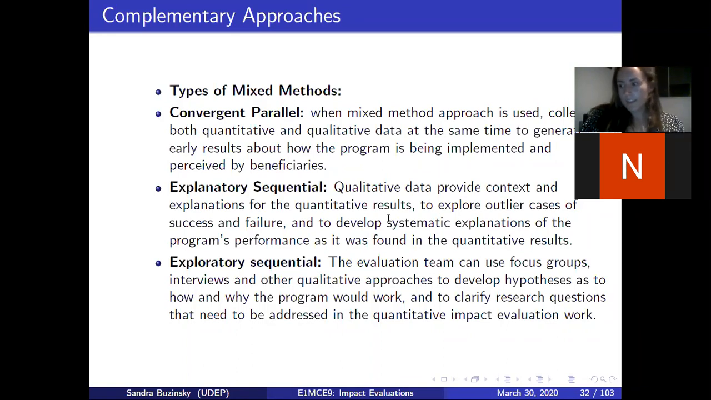Okay. So one type of mixed methods is convergent parallel, they call it. So basically, it's called parallel because the two methods start at the same time and we're using them together. So basically, we're collecting quantitative data and qualitative data to generate early results about how the program is being implemented and how it's perceived by the beneficiaries, whether they think it's good, how they think it's affecting them, and so on. Okay.